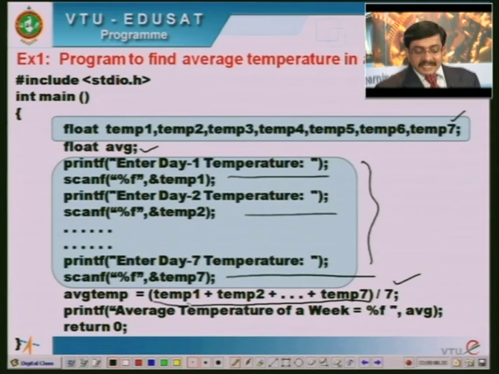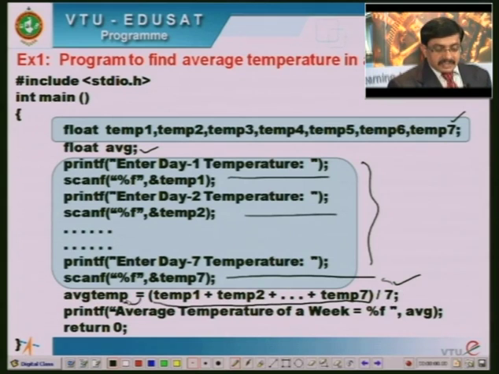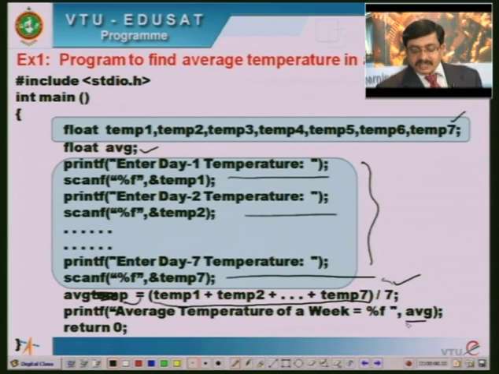Since temp1, temp2 and so on are all of type float, I need not mention this as 7.0. The 7 itself will satisfy the requirement, because the lower width data 7, an integer type, will be automatically converted into a floating point type, and the division will happen in floating point, and the result will be stored in average temp. Just make a note here, I have declared this as an average, so average is equal to this value divided by 7, and here we can write "Average temperature of a week = %f", and then we will be printing the average temperature there.